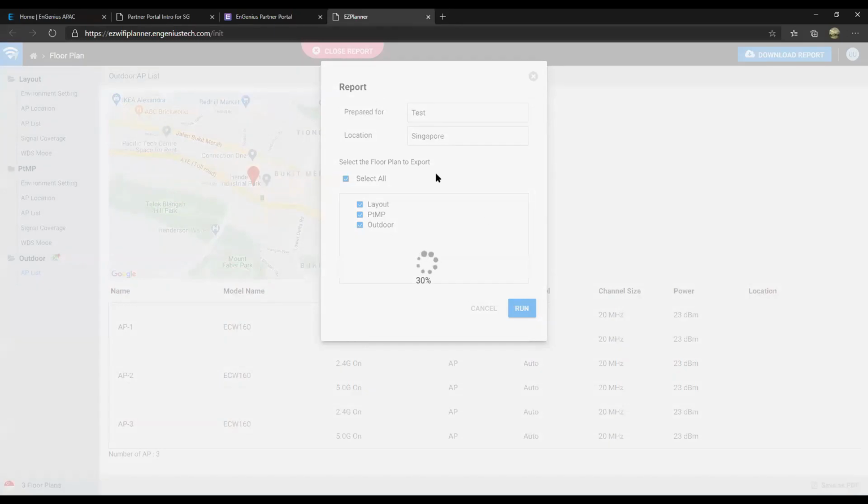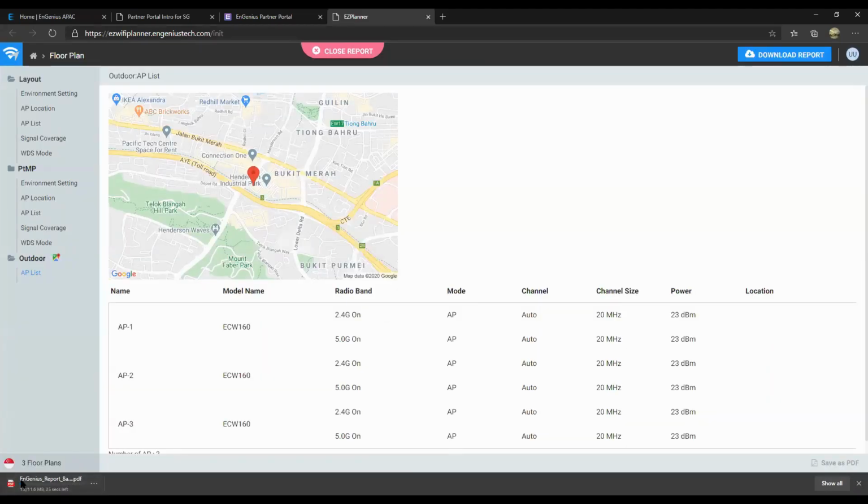So it's going to take less than a minute for the PDF file to be generated. It's going to take longer if there are multiple floors on the system. But once the file is ready, it would show as a download on your browser. Okay, so here you can see that the file is about 11.6 MB in size.